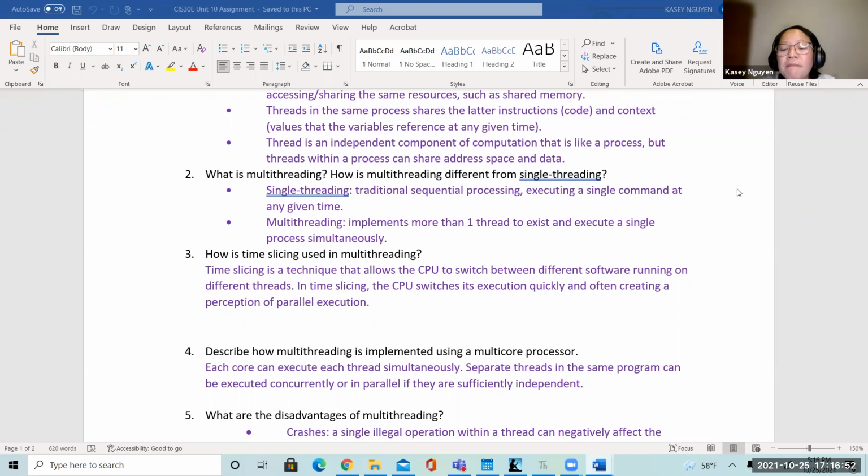Yes, that's correct. So in the case where we have multiple threads, each thread would be handled by each core. And even if your data is coming from the same memory location or address, it would also be treated as independent. Any questions?